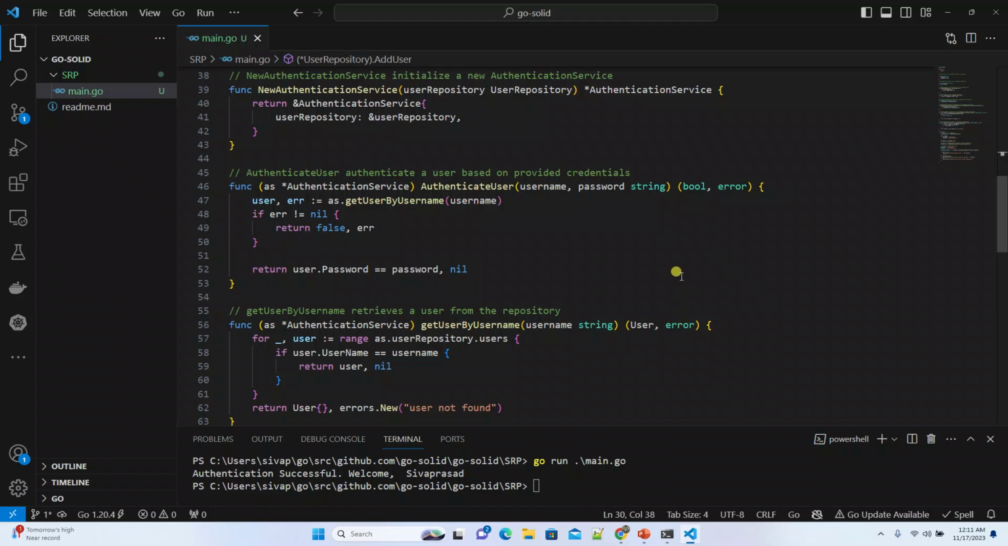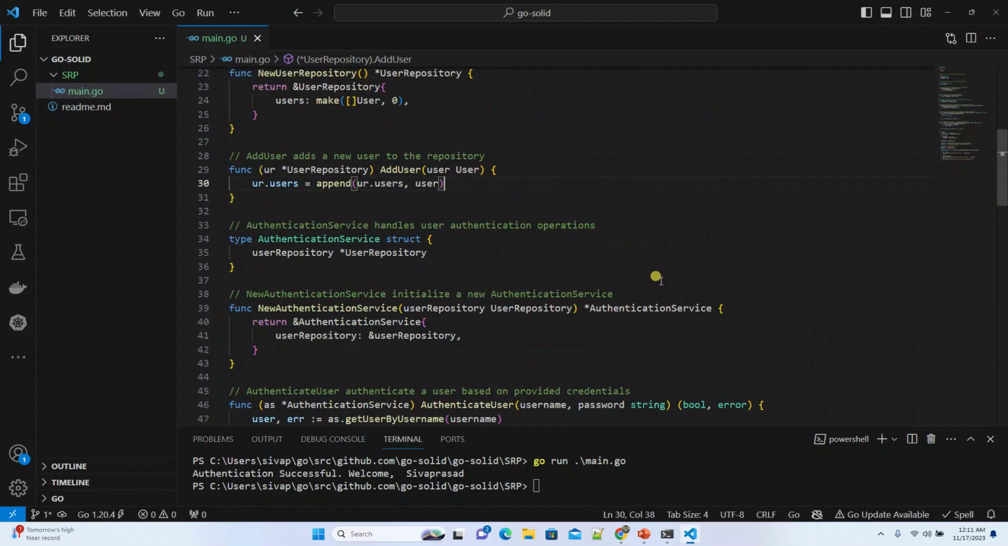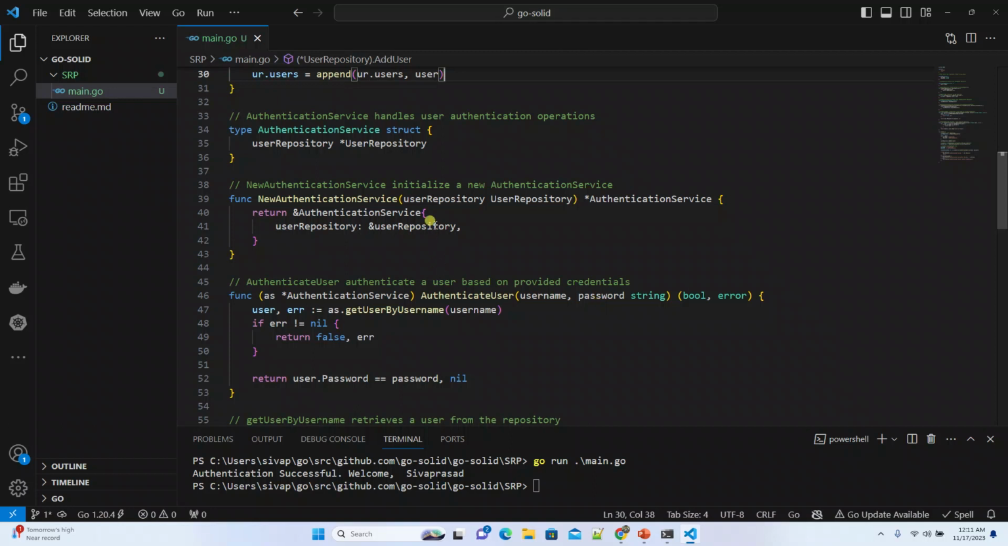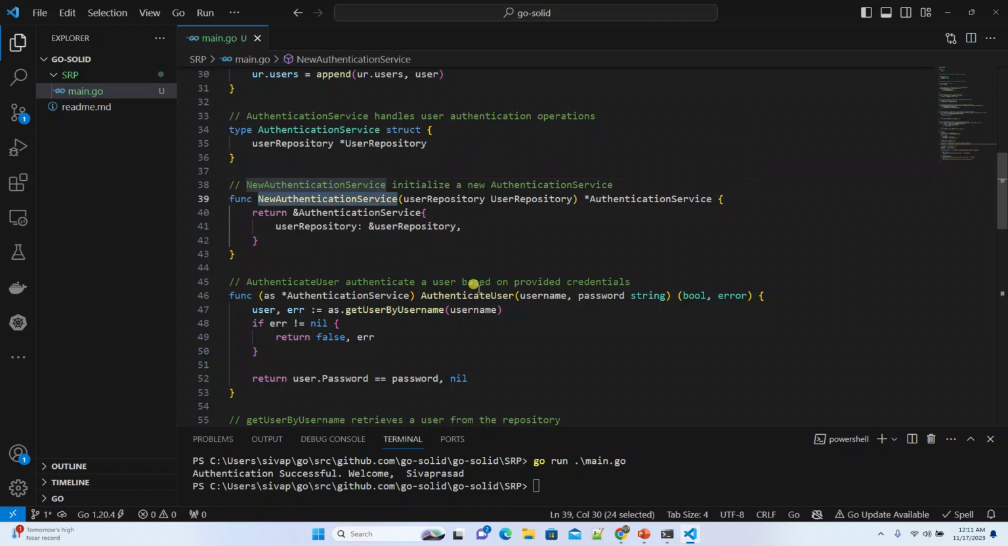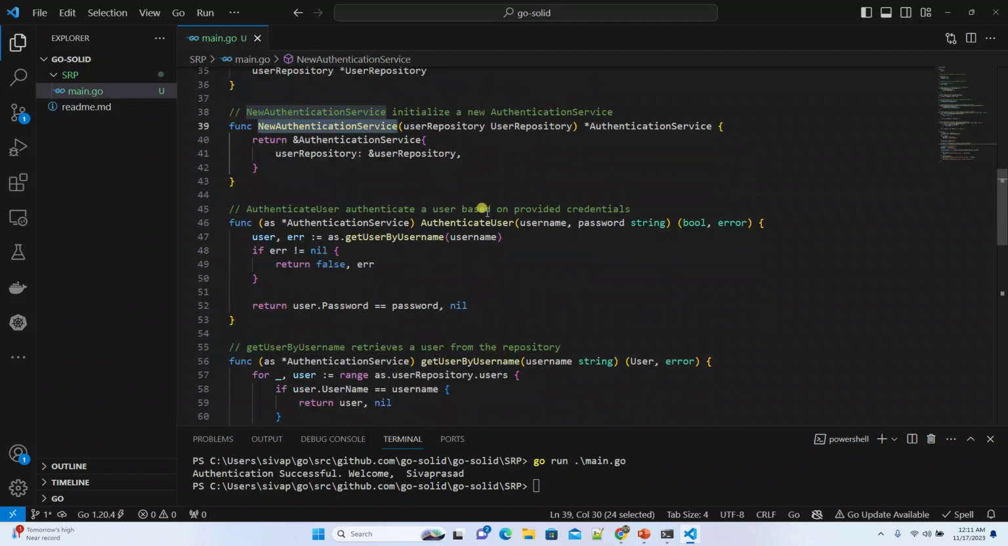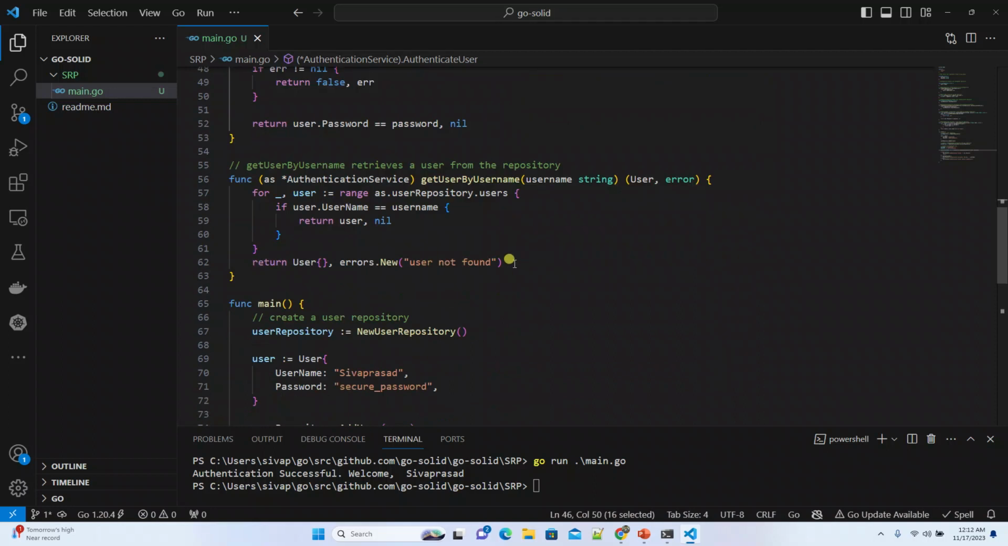That is the only operation we're exposing outside, but internally we are writing another method to get users by username. Maybe if you add ID tomorrow, user by ID like that. So here we create the authentication service using the method NewAuthenticateService, and also AuthenticateUser. This is the method which validates the user credentials and returns either true or error.